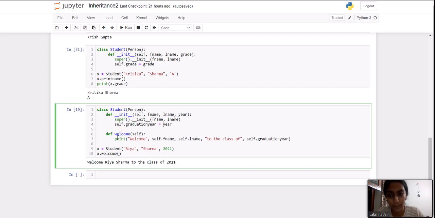So here we are taking another method, welcome. And what does welcome do? Welcome basically prints welcome. Here note that it is a string, and this is the parameter we have given. Self dot fname is the first name, self dot lname is the last name, and to the class is again a string, so it will be added on. And here we are printing self dot graduation year.